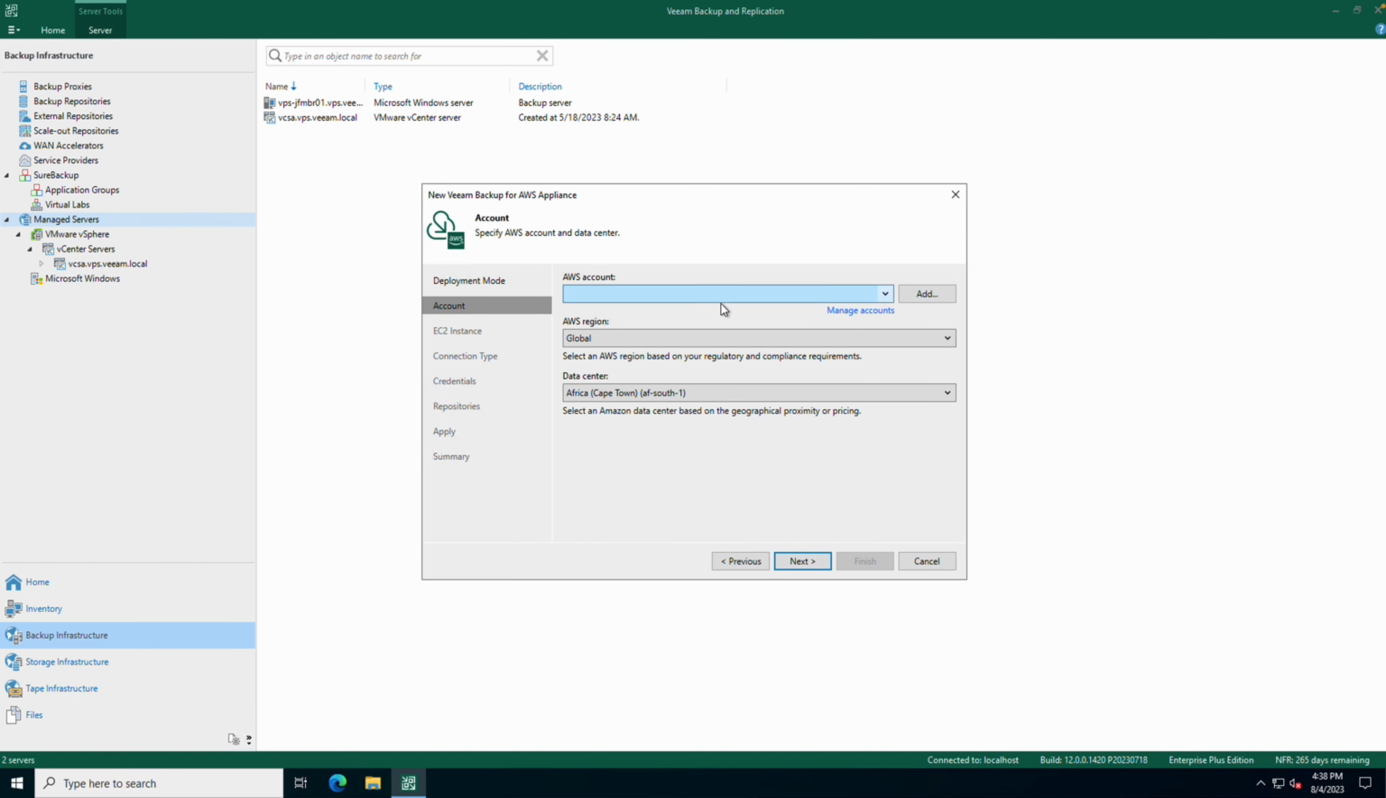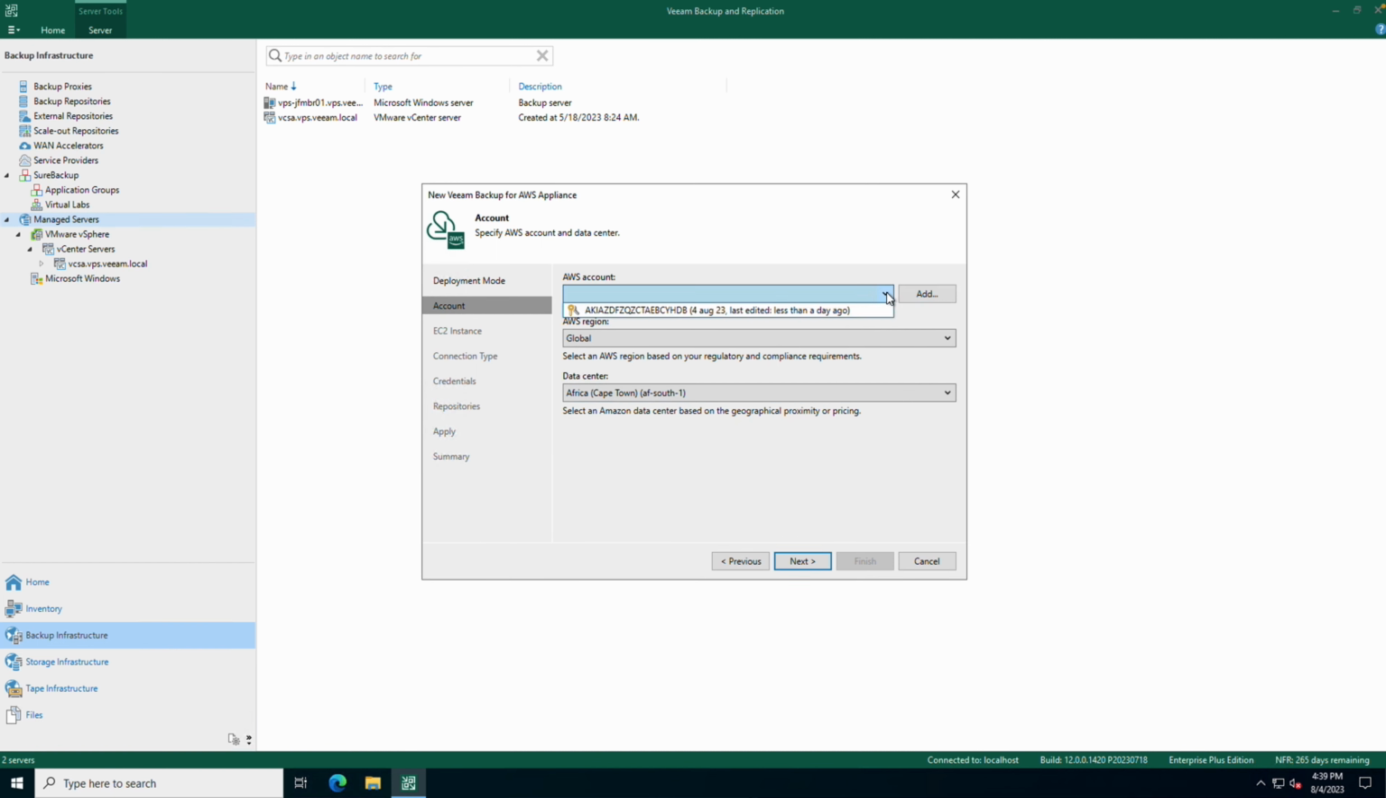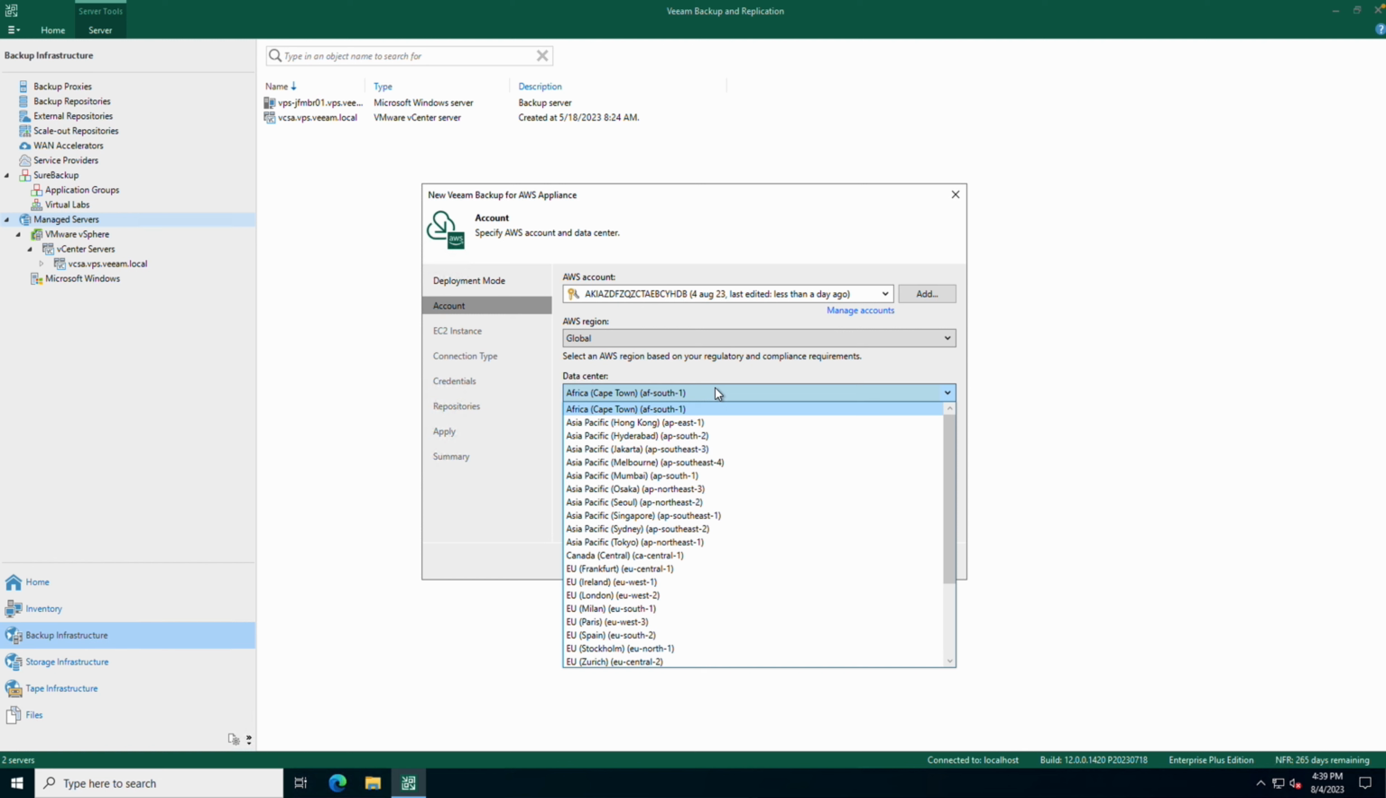Here, we have to provide the AWS access key and secret key of an IAM user with the necessary permissions to access the account where the Veeam Backup for AWS appliance is located. So just click Add and enter your keys. I have already inserted mine, so I'll just select them. You can also select the AWS region and the zone where the appliance is located.